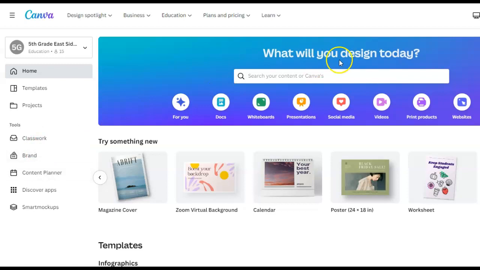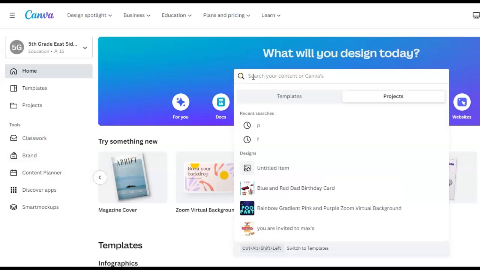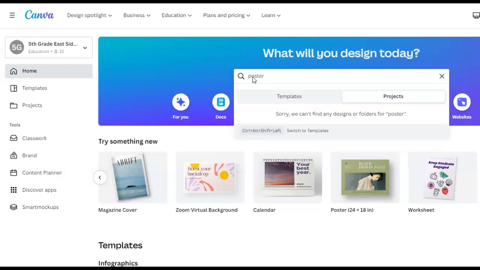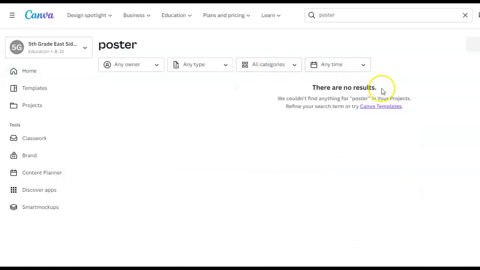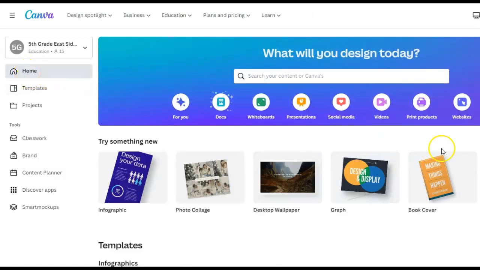So I wanted to show you something. I was looking at doing a poster instead of an invitation, so I typed in poster. And it says there are no results. We can't find a poster in your project. I'm like, well, I don't know why this came up. So I went back to home.